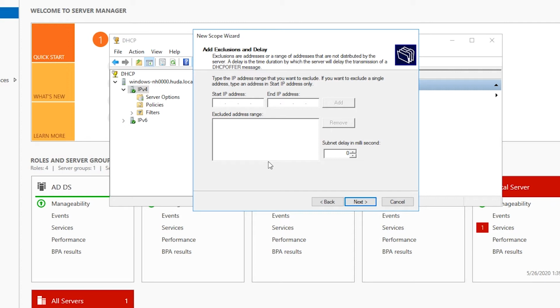So if any of the IP addresses from the range you want to keep aside for any specific machine, typically static IP is assigned to servers. In that case, you will exclude that specific IP addresses or IP address range on this screen. I will just show you an example. Let's say 172.16.0. let's say 81 to 85.